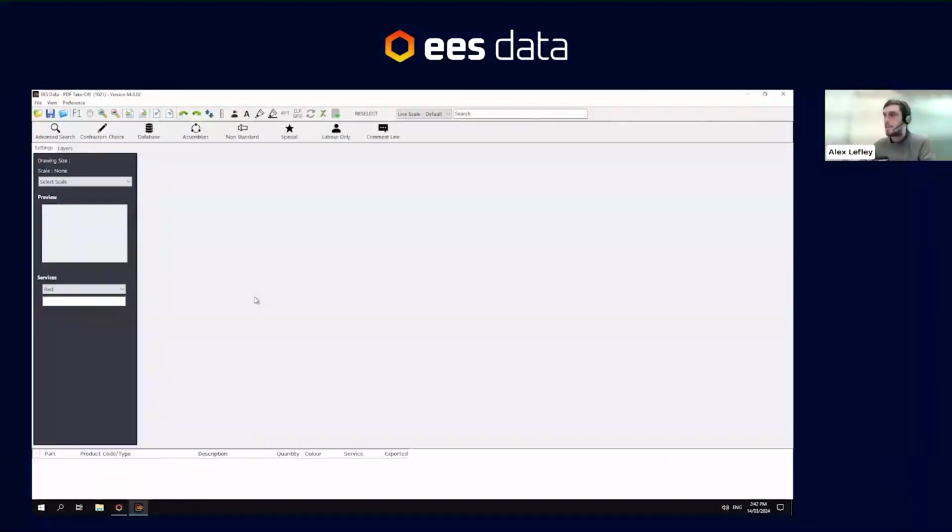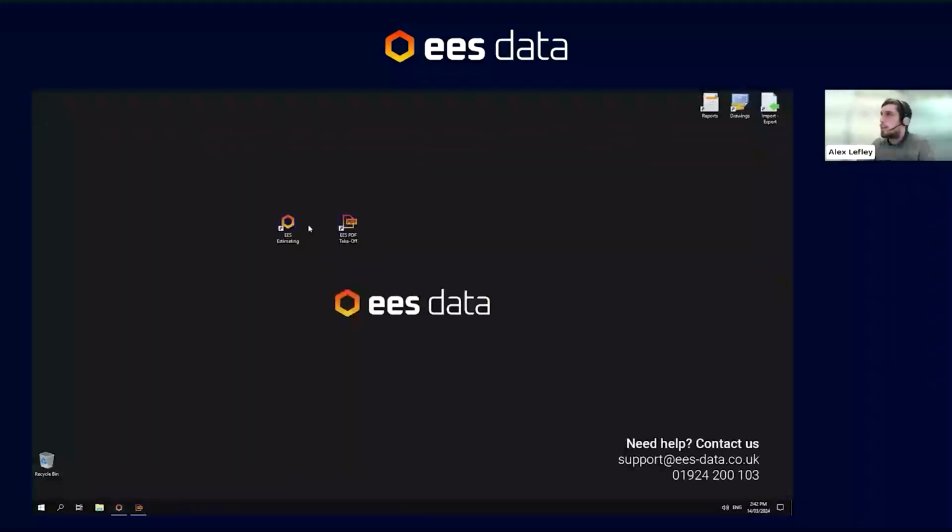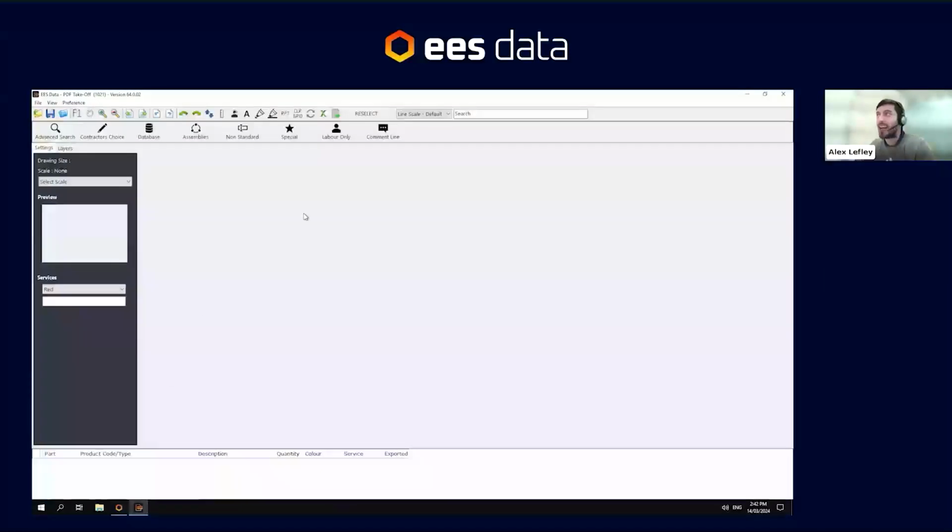So this is the PDF takeoff software, or I'll just show you, that's this icon here. I'm hoping everyone here today does have this system as well. If not, then you get to have a little bit of a look and an idea of what it does, okay?